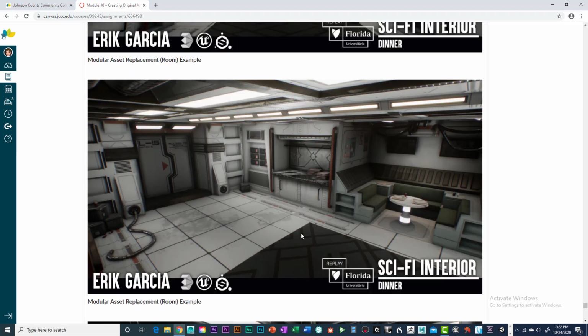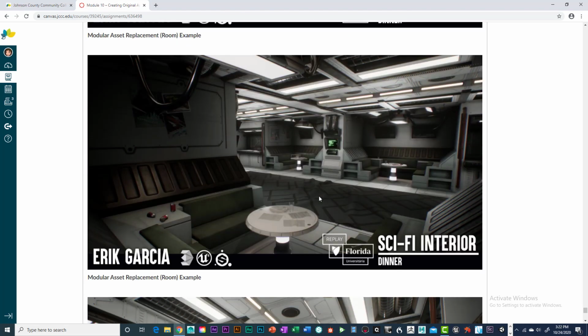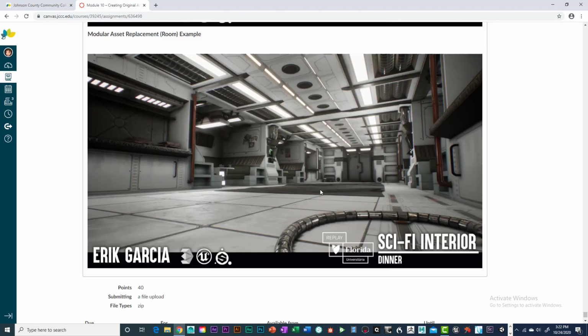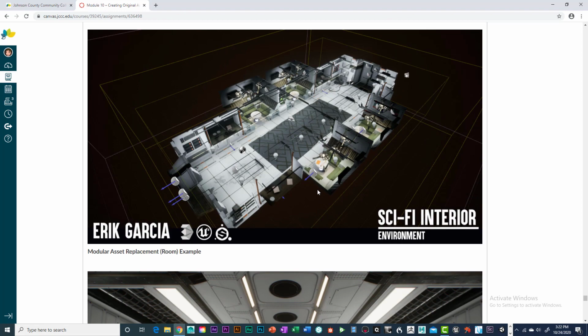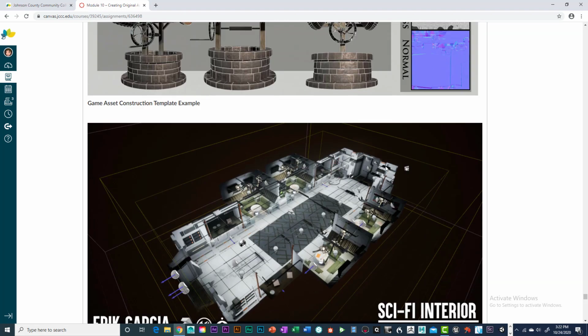And here's an example that I found of just one room that a student, it looks like a student somewhere, had done, which is kind of cool. They actually created all their own modular pieces, which we just don't have time for. We have to find them and replace them.